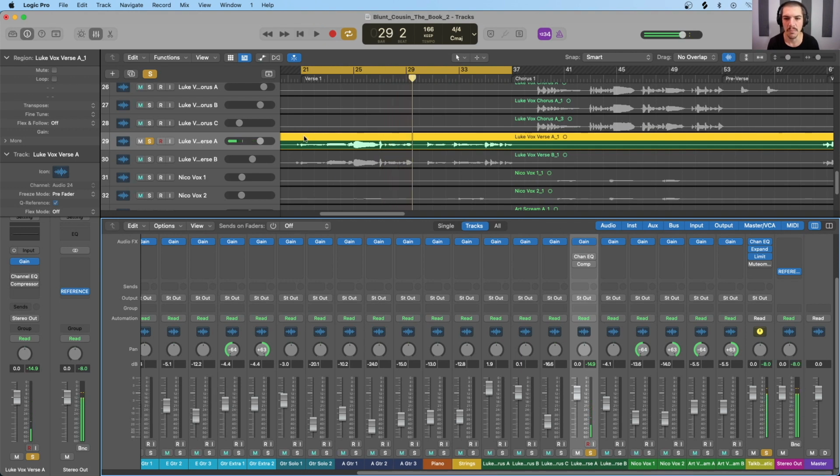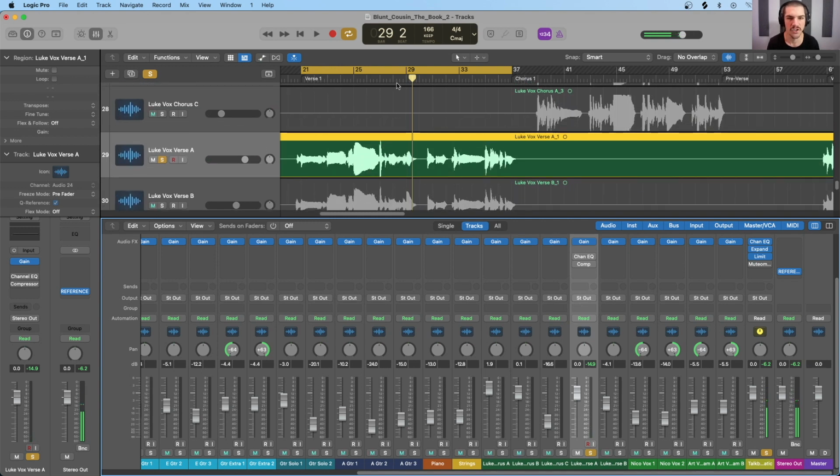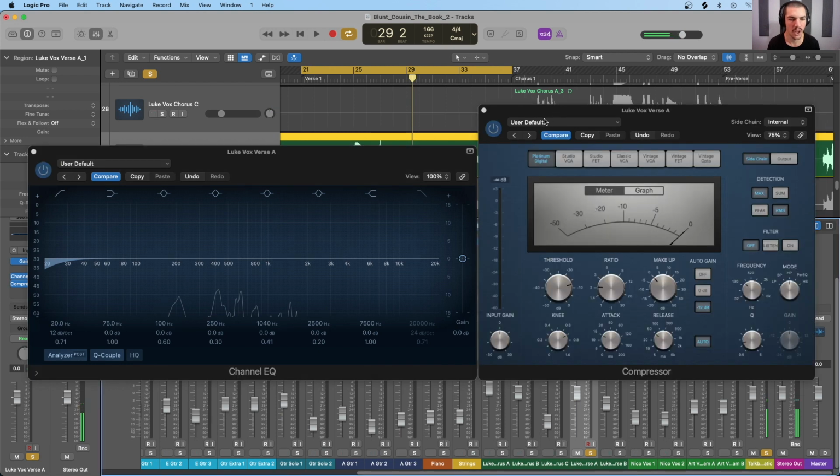So just in that beginning part, you see that it's rather dynamic and we have quite a bit of plosive energy there, especially at the second half of it. So let's bring in our channel EQ and our compressor. I'll just be using the stock ones from Logic for this lesson here on YouTube. And let's start by addressing those plosives. So right here, I will loop just the second half as there are more plosives in this section.